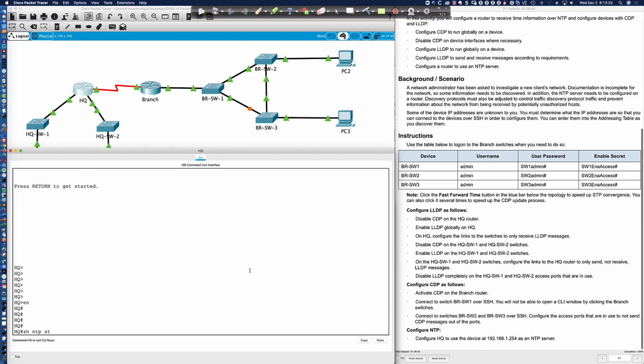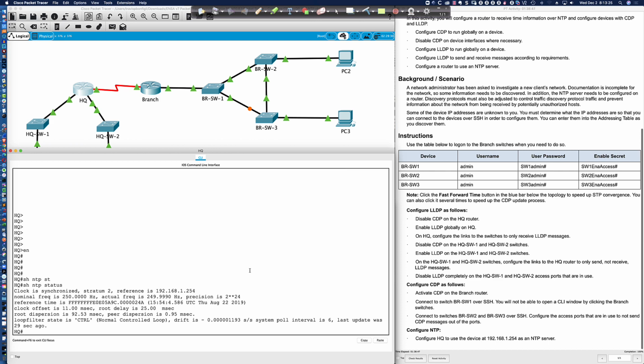Show NTP status. And now it is synchronized. And our stratum value is no longer 16. The stratum value is 2. And you can see that that is the NTP server information that we had put in earlier. And so that worked out nicely that by the time we made it to the end here, that is fully synchronized from an NTP perspective.